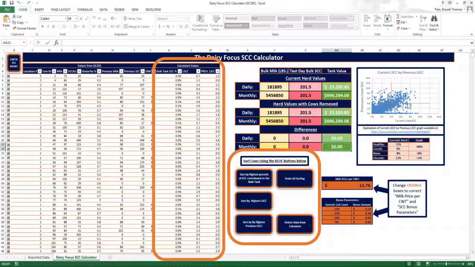This can be done by pressing the blue buttons located here. Once you click on the button that indicates the way that you would like your cows to be sorted, the data will be automatically organized by that sorting category. The button will also color code the data so that the cows with the high bulk somatic cell count contribution and high linear scores turn red, while the low contributors and low scoring cows turn green.